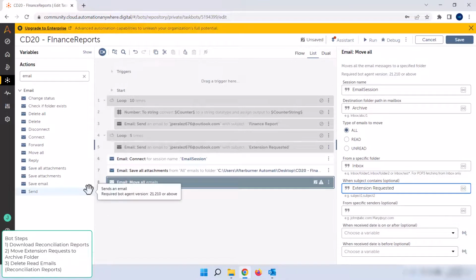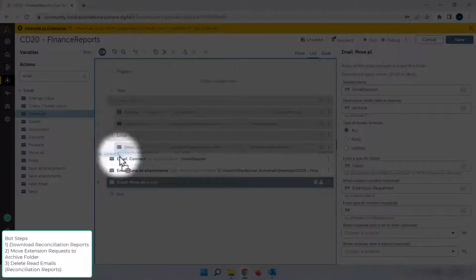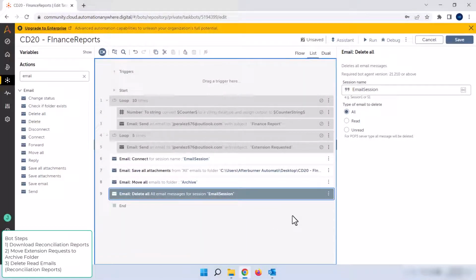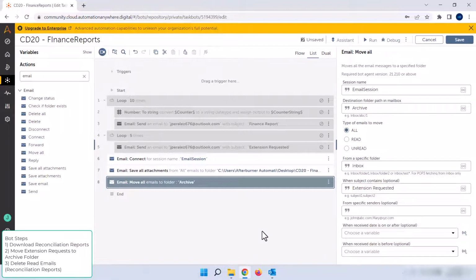Let's go to the Actions sidebar, find the delete all command in the email package, and drag it below the rest of our code. This command is super simple, with only the session name and type of email to delete as options. We could leave the session name the same and set the type of email to delete to read, but unfortunately, Microsoft Outlook doesn't support this command. That's okay though, because we have an alternative in the move all command. Let's delete this delete all command. Then, let's copy and paste the move all command from line 8.